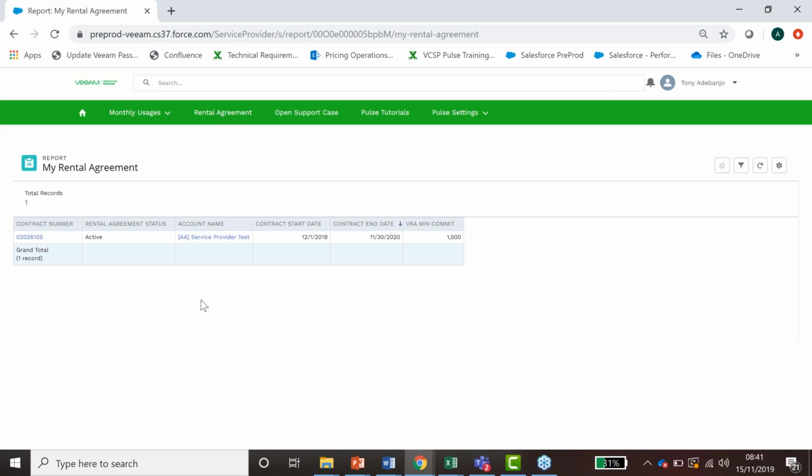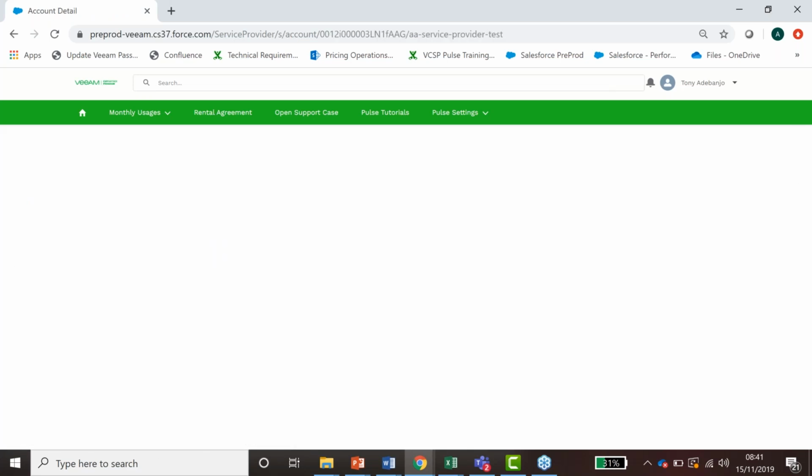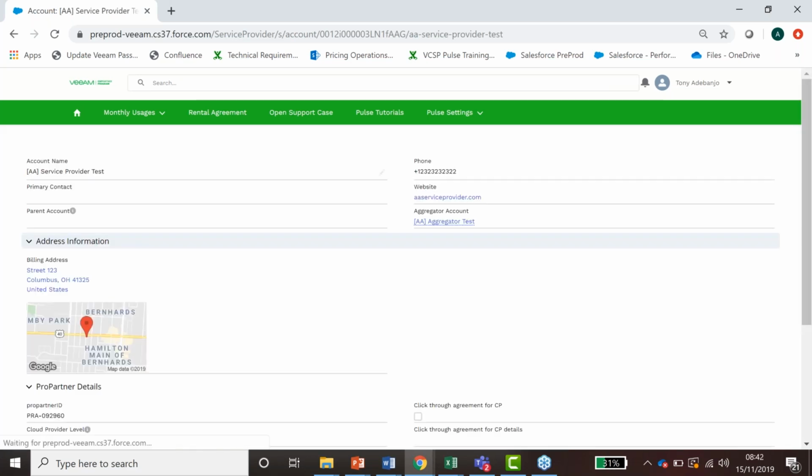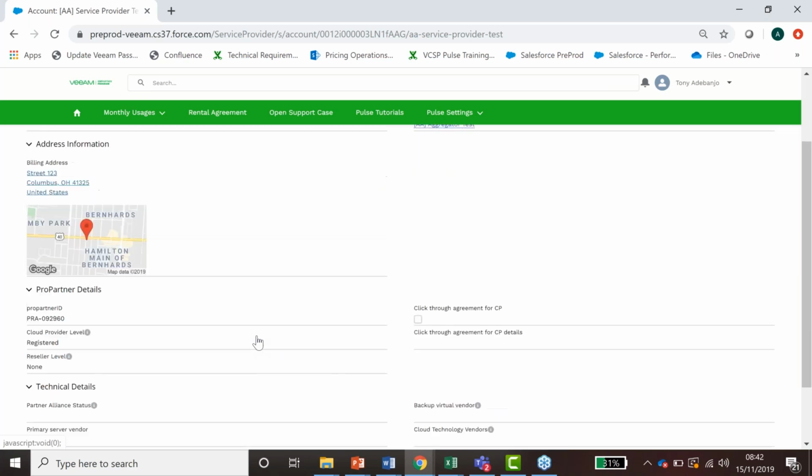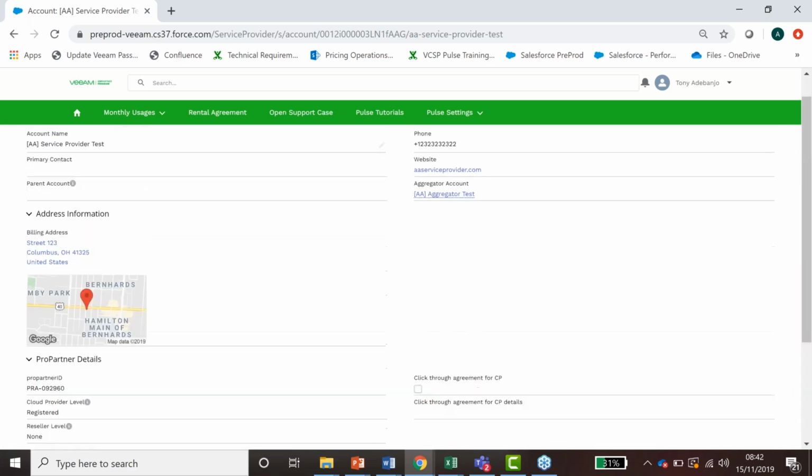All right, so the first thing you see is you may have more than one of these rows. One will say active, the other might say renewed. All you really care about is your active contract, so the one that's up to date. So you can click on the account name, so your company name, basically, and that will take you to the information that we have on record for your company. So you're able to just look at that very quickly.